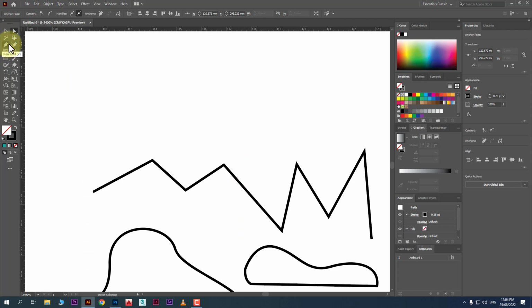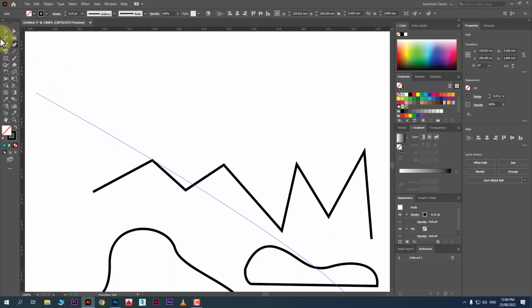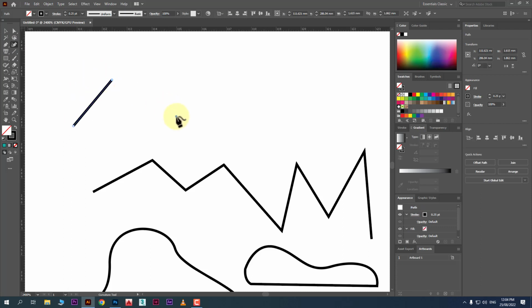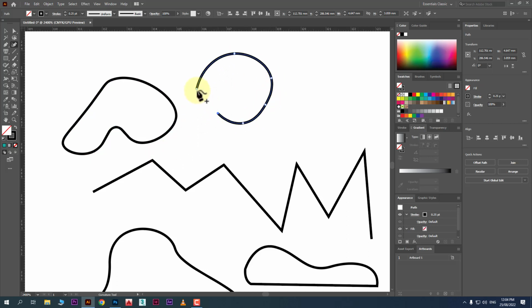If you feel difficulty drawing a curve with the help of the pen tool, we have its brother also, which is called the curvature tool. The curvature tool is used to create curves. Click here and just click like this. It will create curves for you. It will not create straight lines. Look, it will create curves like this, and you can move. So if you want to create a random shape or an arc like this, you can just create it with the help of the curvature tool.